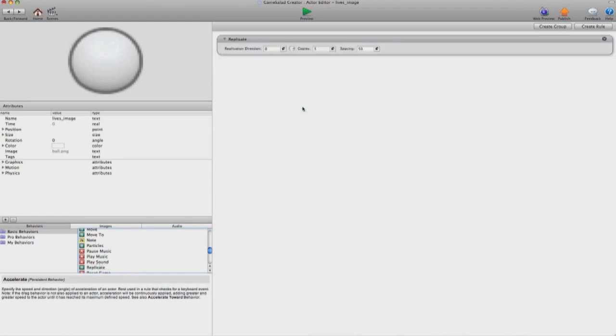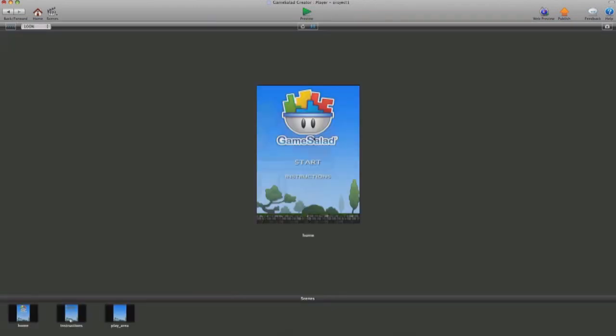And with replicate added, you can see we have a few options here. We have replicate direction, and I'm not going to change that. I'll leave it to the default of 0. And we have number of copies set to 5 and spacing set to 50. So if I were to just preview this now, you can see inside our scene that that lives image has been replicated 5 times with a spacing of 50.